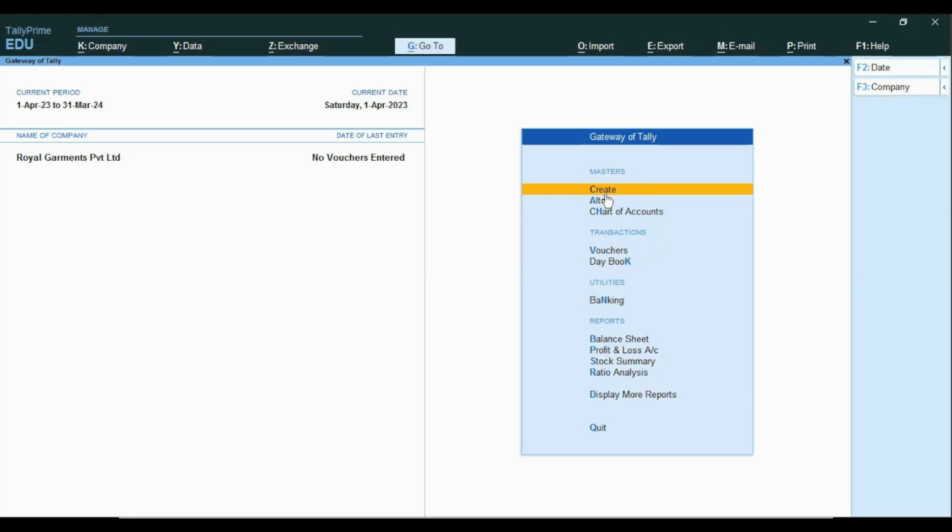There are three options: create, alter, and chart of accounts. So we will learn about this chart of accounts, and then we will create and alter our chart of accounts.